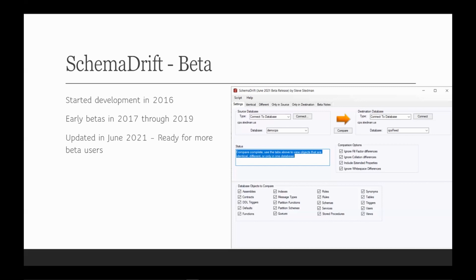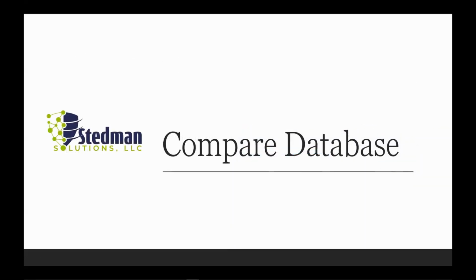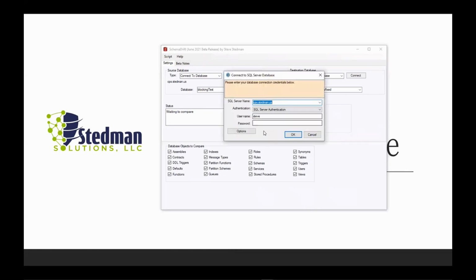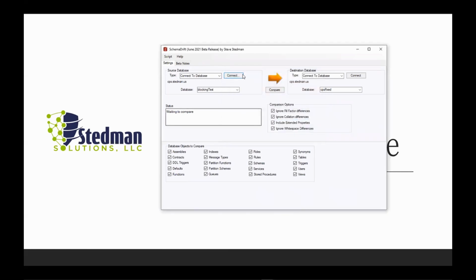Let's take a look at comparing databases. To start with, we have the 2021 beta version of SchemaDrift available here. When it starts up, it'll remember what you had connected to previously. But if you want to connect and compare some databases, we'll start by connecting here to SQL Server. I'm going to use SQL authentication, put in my username and password. And then once we're connected, we can choose which database we're going to compare. In this case, I'm going to compare this database called Demo CPS.